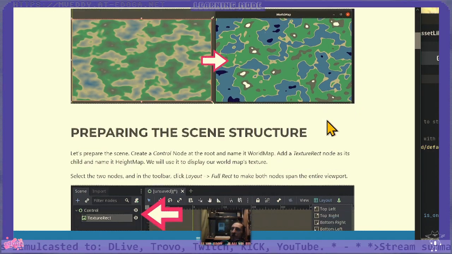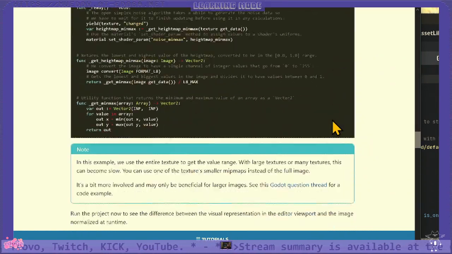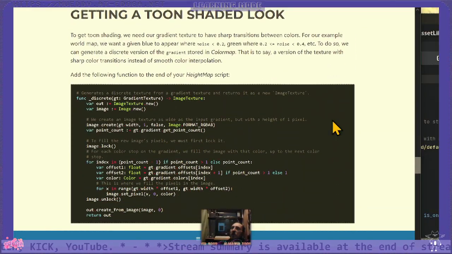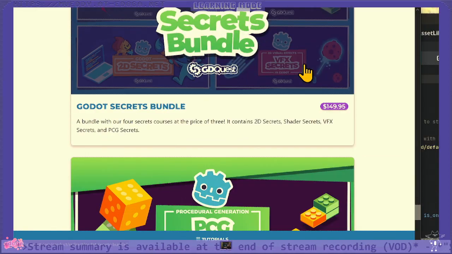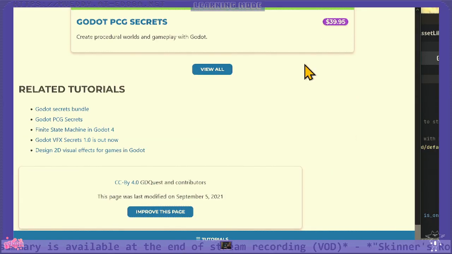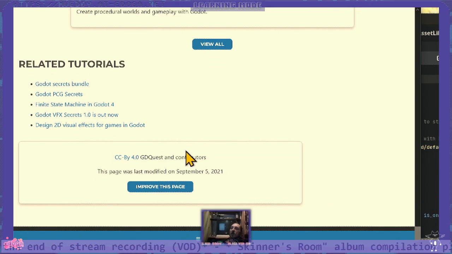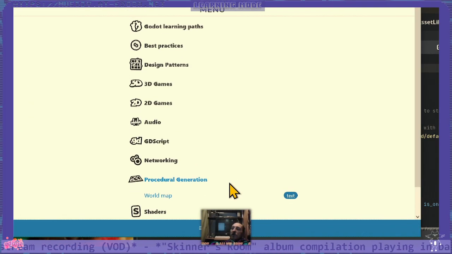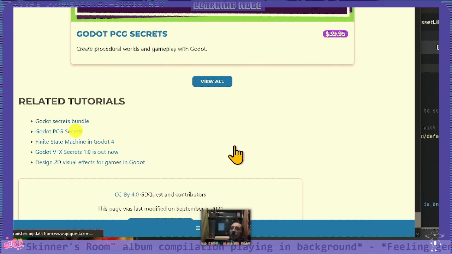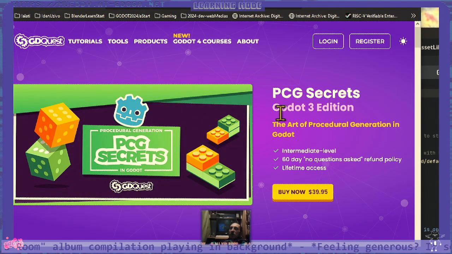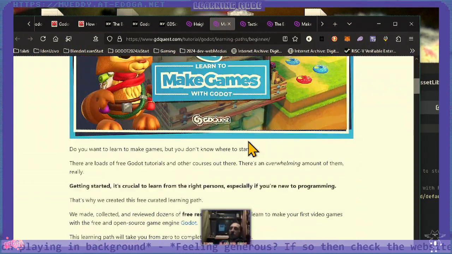Preparing the scene structure, preparing the color, fixing noise texture range, getting a tone shaded look, finite state, VFX secrets, one is out, tutorials. Okay, that's the thing. PCG position, what's this? Okay, that is the course. Beginner edition.